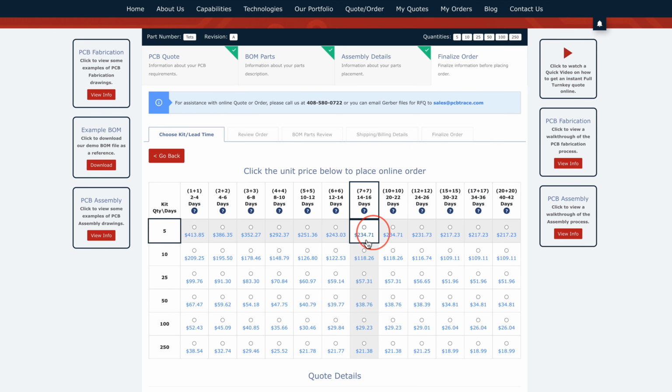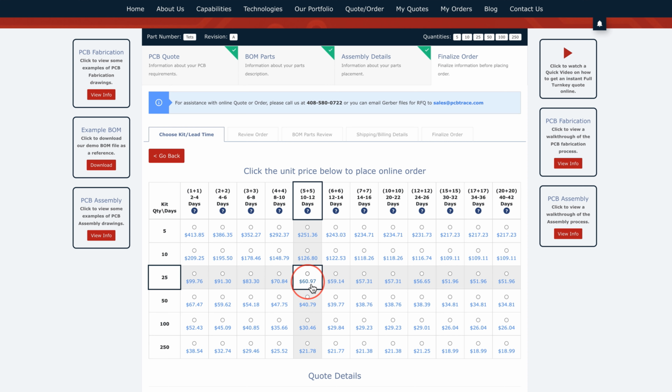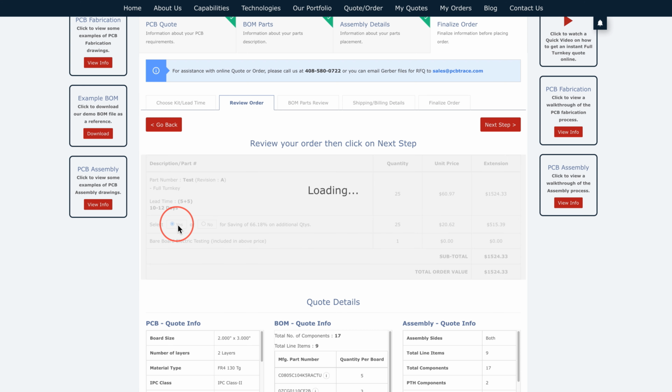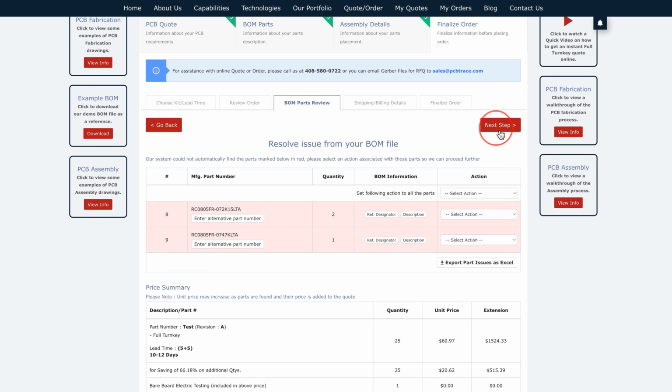Once you have made your decision, click on the price of your choice. Next, you will be presented with a summary of your pricing. You might also be given a chance to opt in for double your original quantity for a much cheaper price, if applicable. Review your pricing and proceed to the next step.